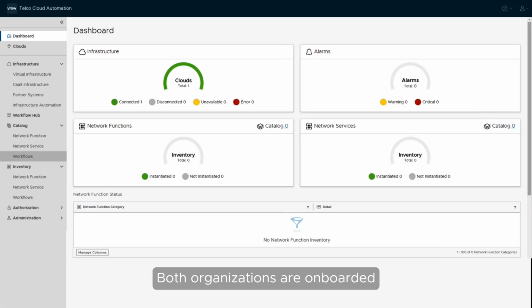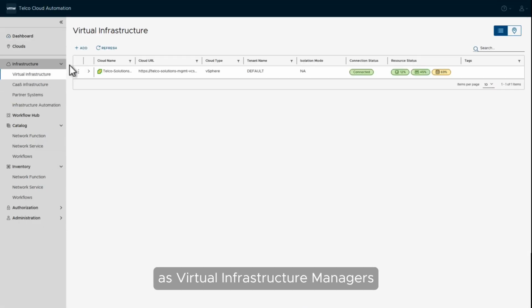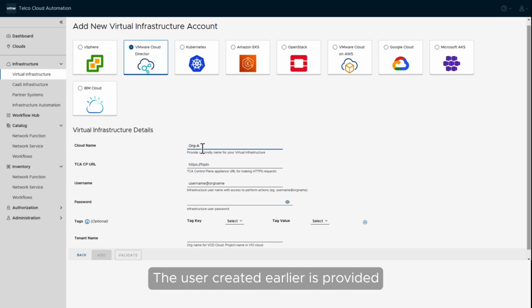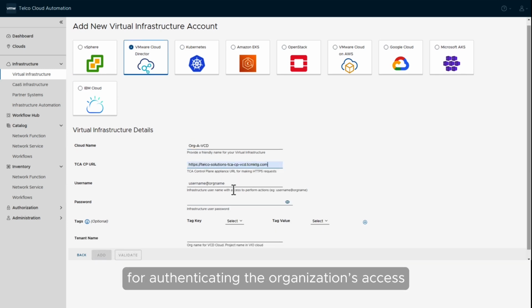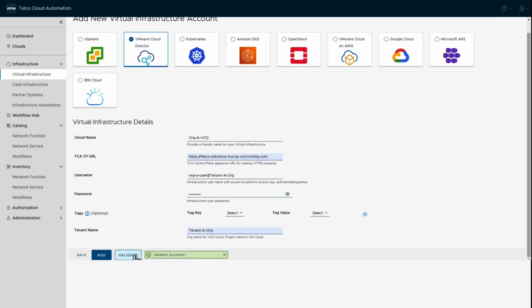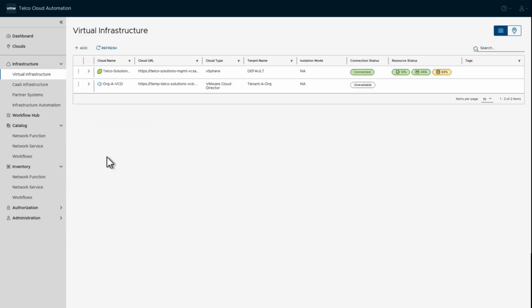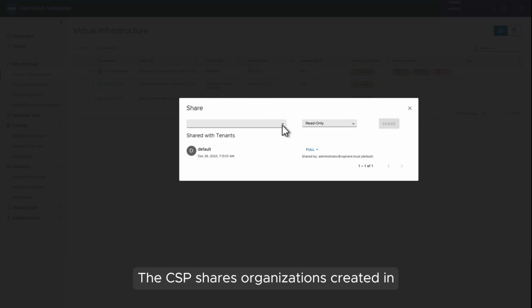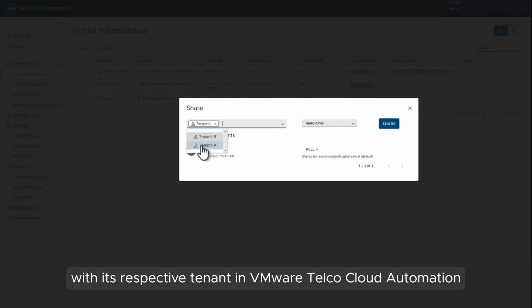Both organizations are onboarded as virtual infrastructure managers in VMware Telco Cloud Automation. The user created earlier is provided for authenticating the organization's access. The CSP shares organizations created in VMware Cloud Director with its respective tenant in VMware Telco Cloud Automation.